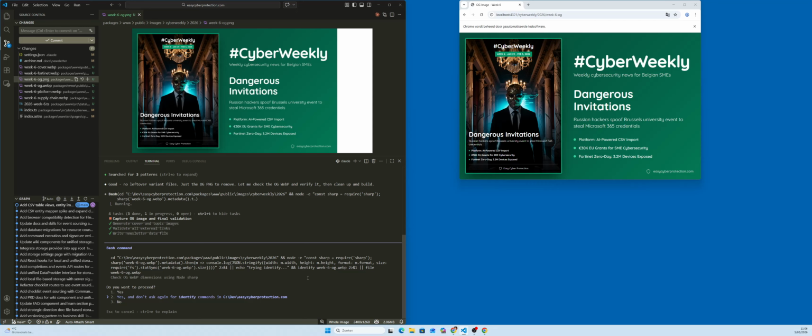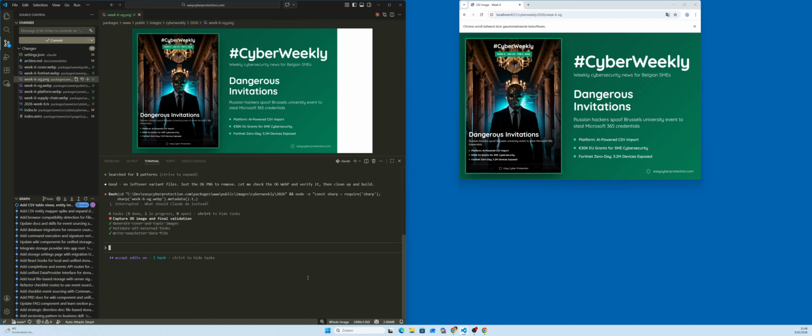I don't know what it's trying to do. Okay, let's interrupt it because this is taking too long. This is taking too long. Let's just say it. Just take a screenshot of the current window as the OG image.